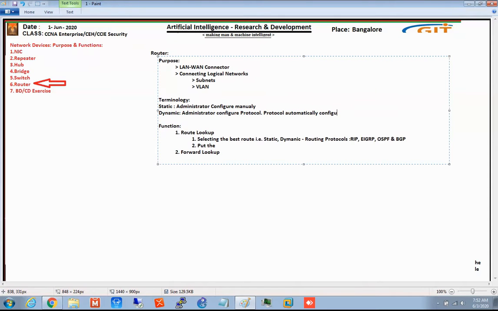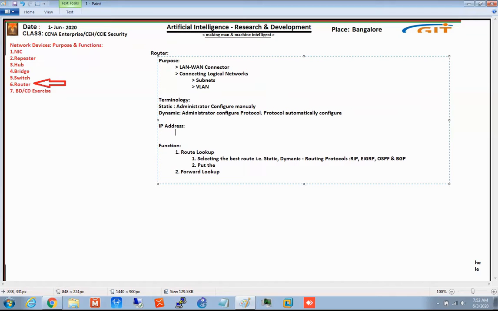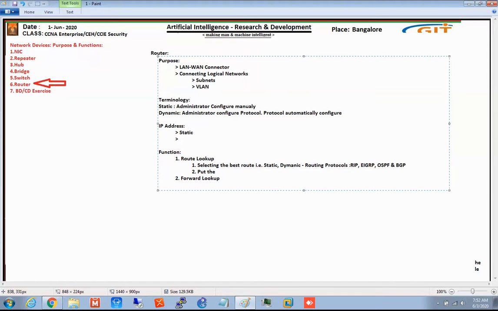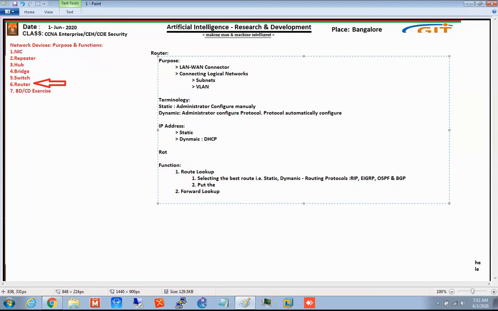Now there are two things here. Say I want to configure an IP address in the computer. I can go manually, that is static. Or if I want dynamic, what protocol do I use for configuring an IP address? DHCP is the protocol, Dynamic Host Configuration Protocol. Understand? Same way, I want to configure routing.